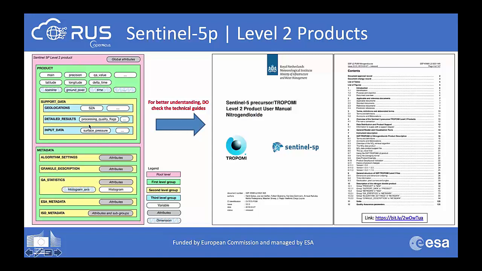For example, you can see that within the metadata group, we have a subgroup called, for example, algorithm settings, and there you can find some attributes. And we know already that attributes means, let's say, metadata. However, in the product group, we can find variables directly, we can find dimensions, but also we can find subgroups that contain, at the same time, more variables.